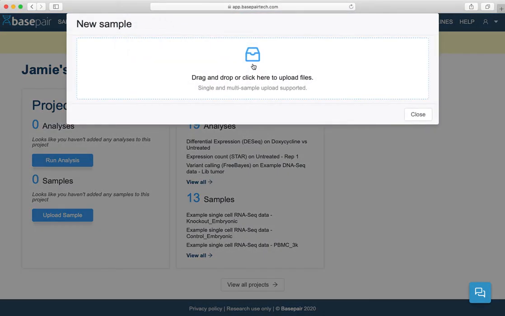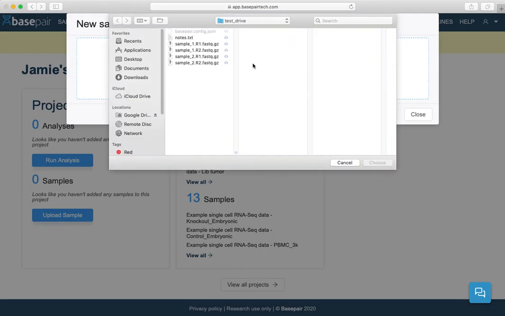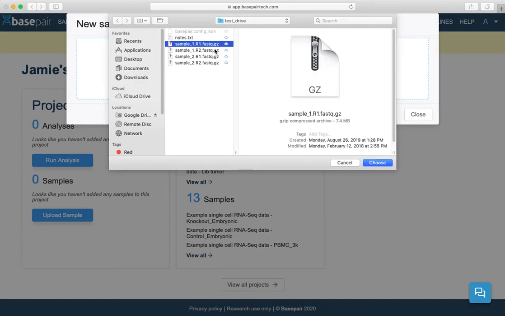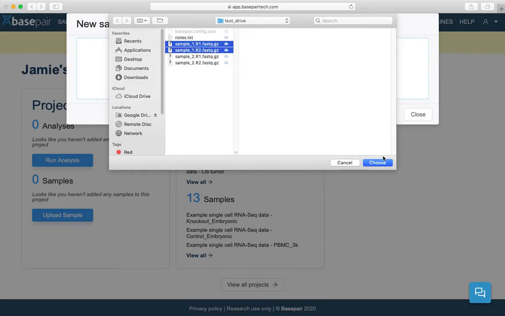Next, you'll want to select the files from your computer. In most cases, you'll want to upload data files in FASTQ format. Generally, if you have single-end reads, you'll have one file, and if you have paired-end reads, you'll have two files. In my case, I have paired-end reads, so I have two files.